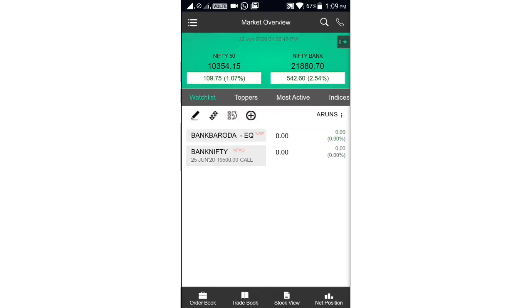Okay, let's come to this index. It is reflecting as the Nifty 50 and Bank Nifty. Both indexes are reflecting here.